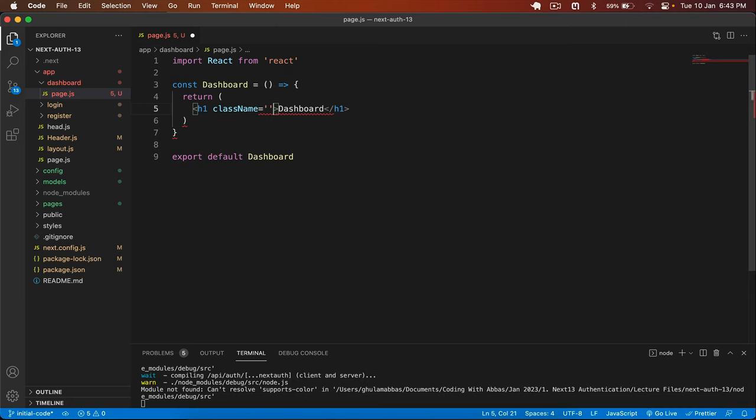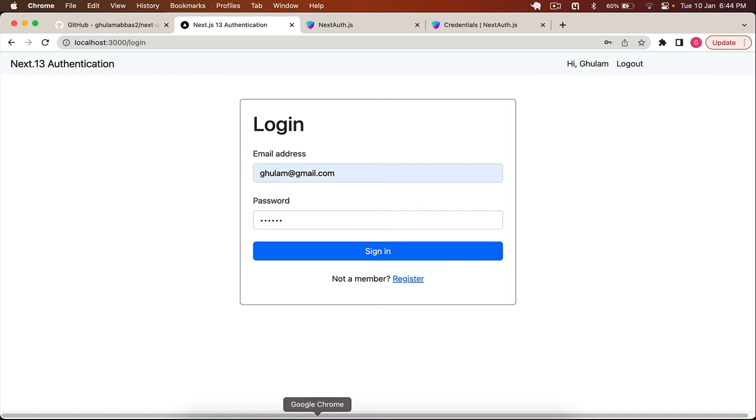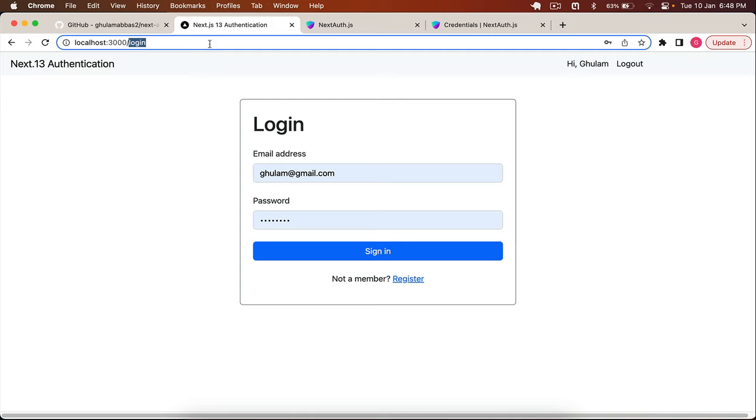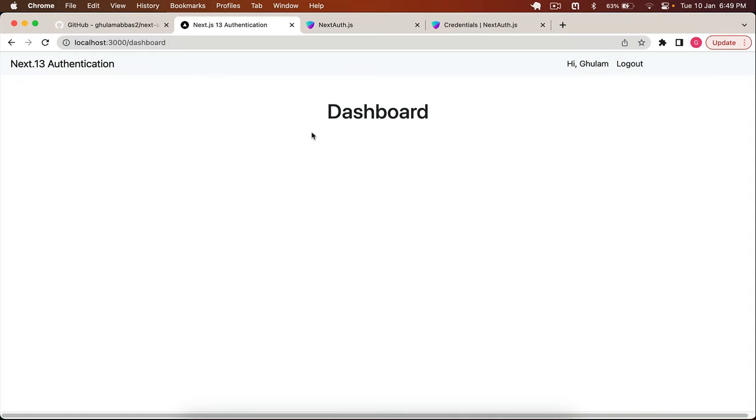give it a class name: d-flex justify-content-center mt-5. Simply save it, and now if I go to my Chrome and go to slash dashboard, you can see that we get our dashboard.